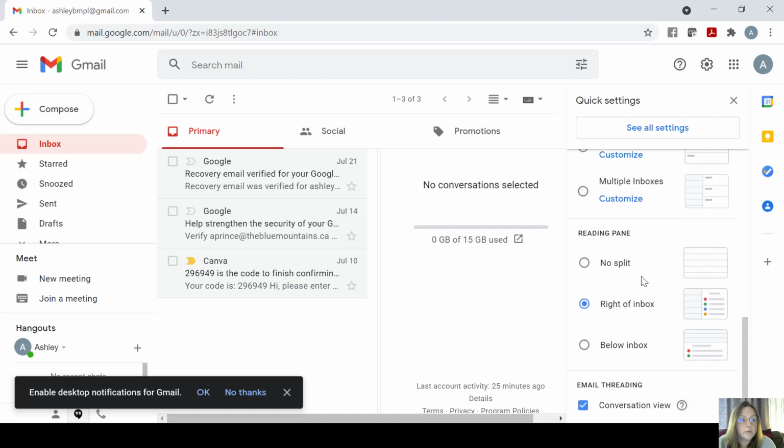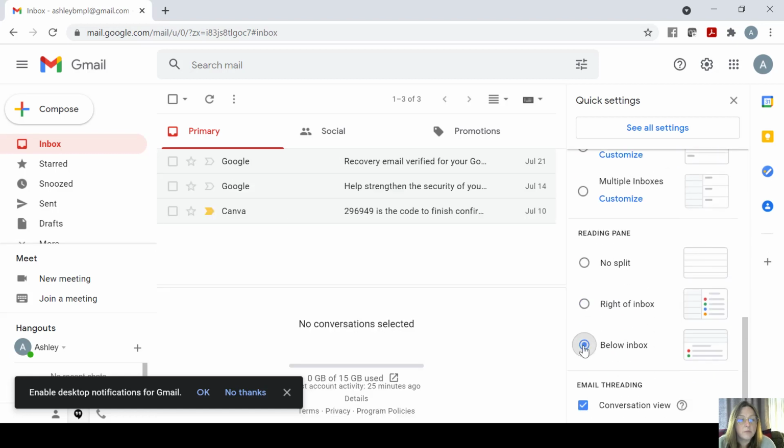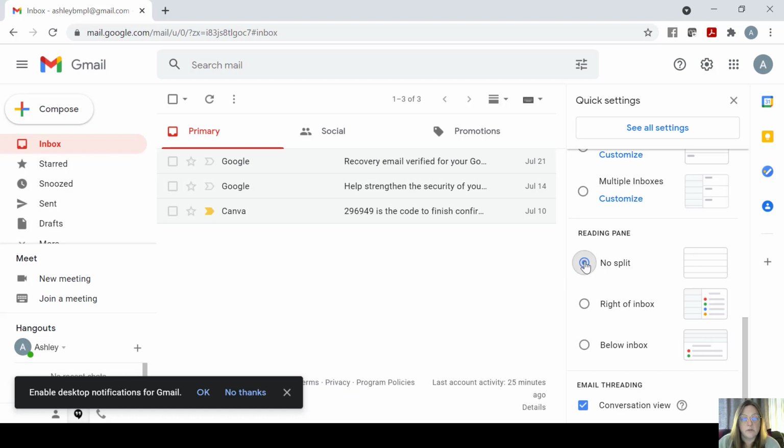You can go back down here a bit more. You can have it below the inbox as well, so it puts it down there. It shows you what you've used of your drive space underneath here as well. So I'm just going to do no split because I just want to see my emails.